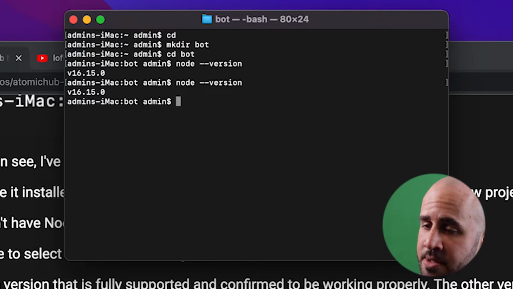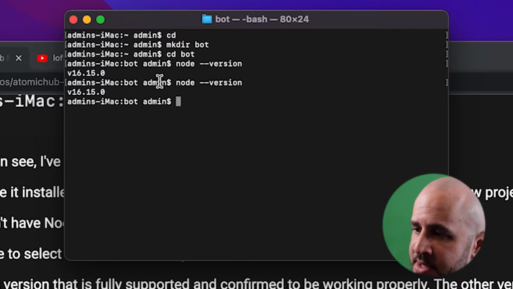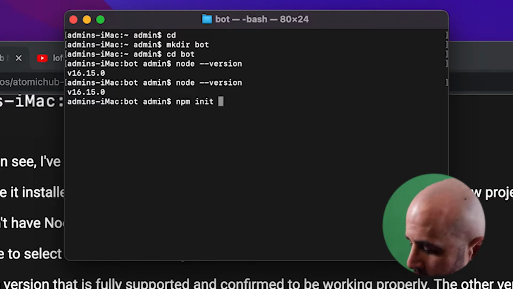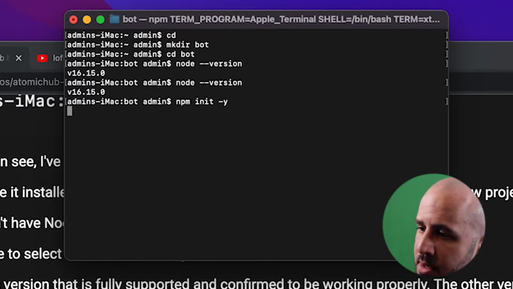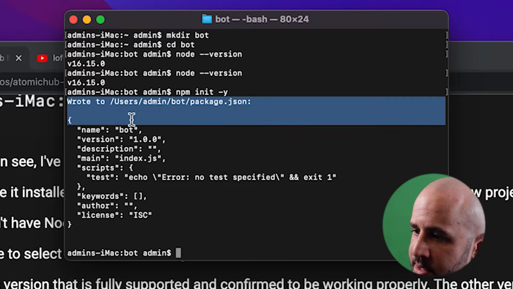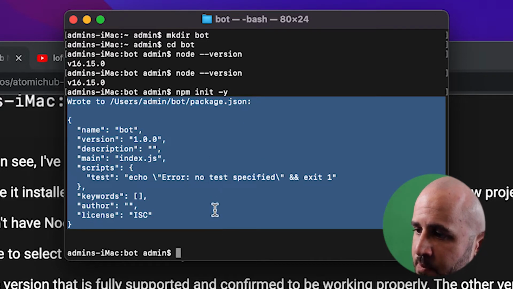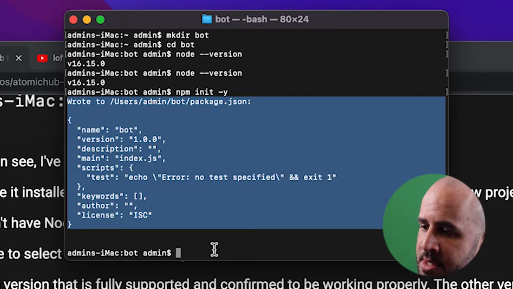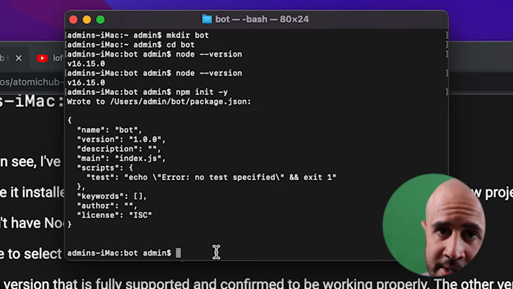And then once it's downloaded, we are going to initialize a new project. Make sure that you're inside of the correct directory, like I said, the bot directory that we just created. And then you can type npm init -y, and it should say something like this. It'll create a file called package.json inside of the folder that you created. If you get that message, it means you did it successfully.